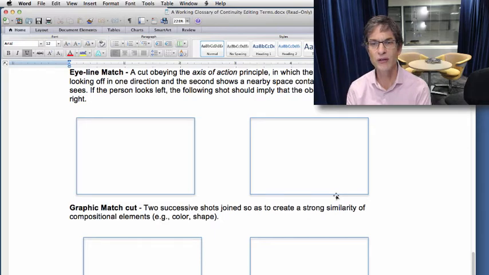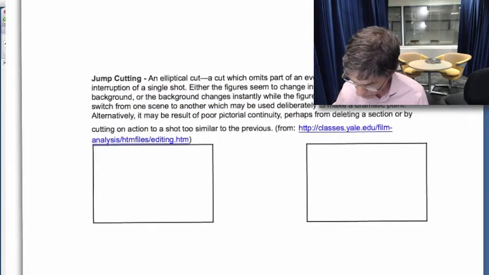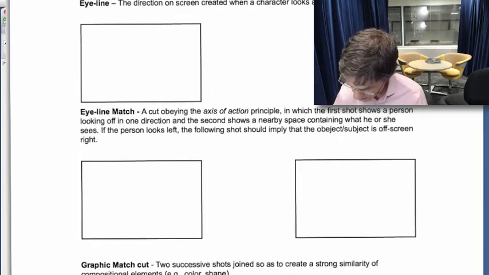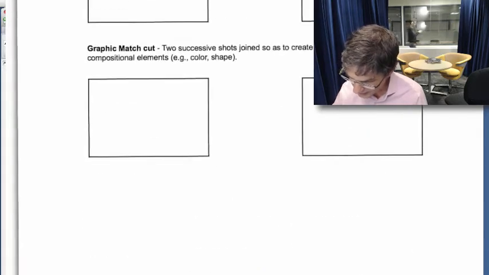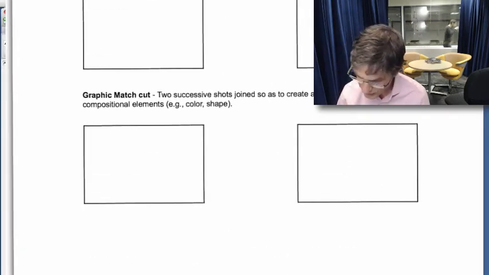Graphic match cut. Interesting. This is 2 successive shots. Let me draw that one just for fun, just to end this. Is that the last of it? Oh, there's more. There's montage, mise en scène. We'll go into that in class. The graphic match cut, though, this is kind of cool.